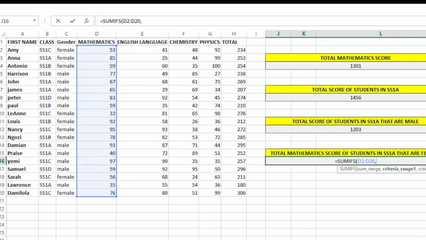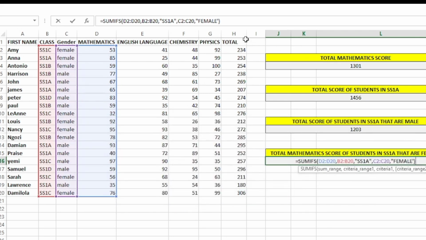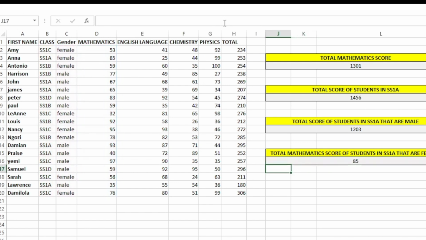The next one is going to be criteria range 1. So I want to find the students in SS1A. So I will highlight the range where the students are contained, and then my first criteria is SS1A. The next one is that they are female. So I'll go to where the gender is, highlight the range, and then spell out female, and then close the bracket. Oh, there's an error. That's because this quotation is supposed to be double. So I'll double the quotation and then click enter. So you can see it has given me the total math score of those in SS1A that are female, and apparently there is only one female in SS1A.